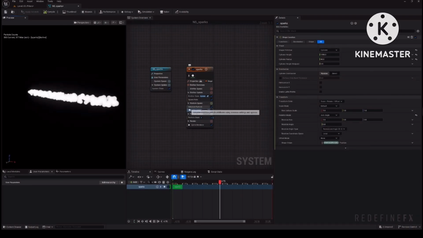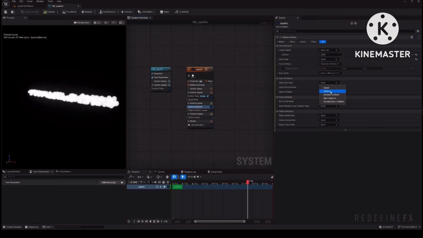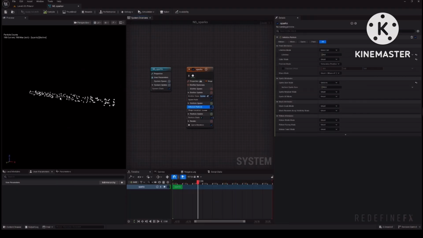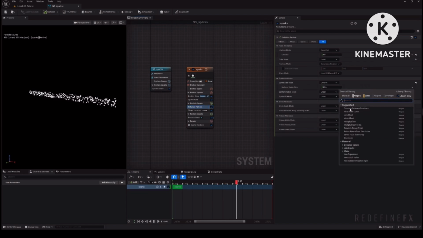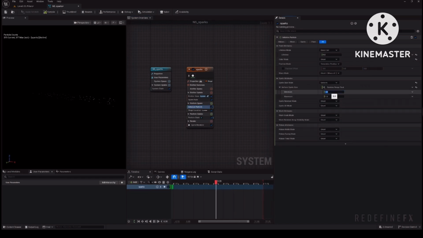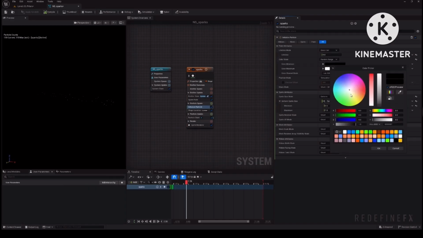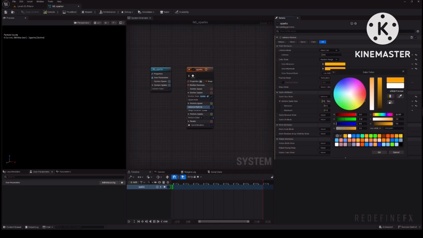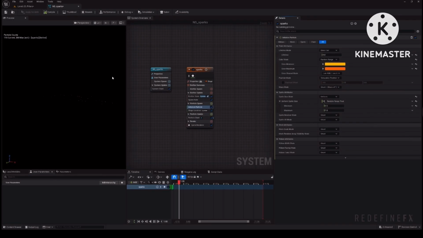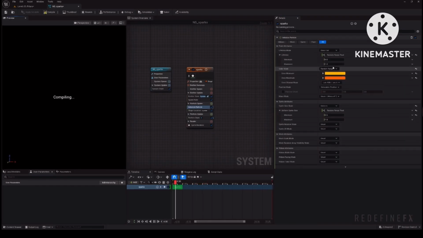Then let's go under initialize particle, sprite size, uniform. And I want them to have different sizes. So you can click on the arrow and do random range float and set it to between 0.5 and 1. And for the color mode, we can set that to random range and just give it a range between like a bright orange and like a dark bloody orange. And so each particle will have a color somewhere between the range of these two colors. Now the lifetime I also want to randomize. So random range float between 3 and 6.